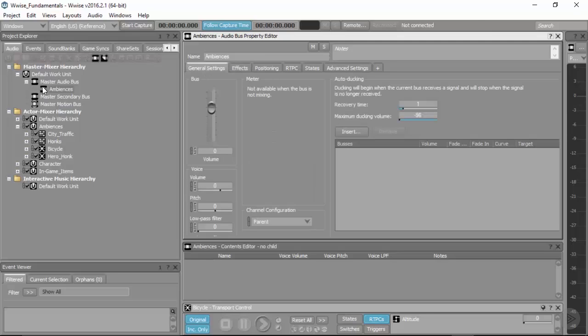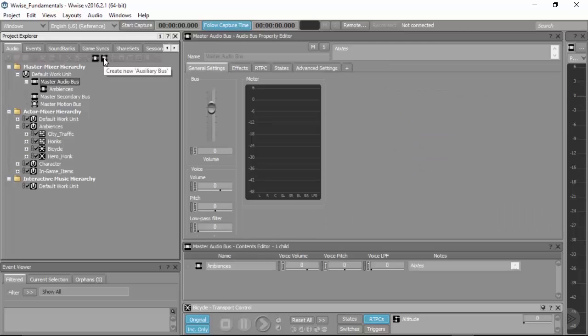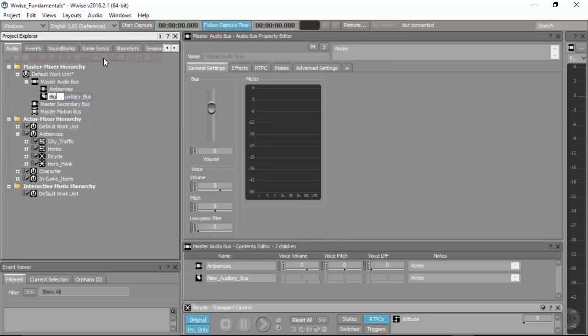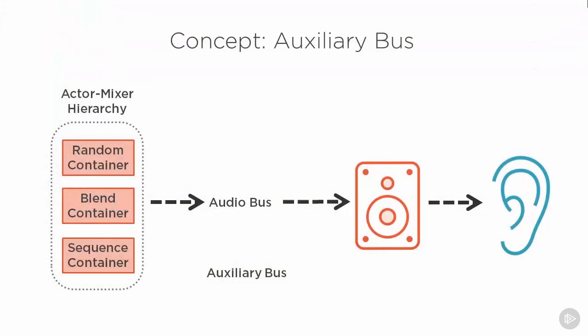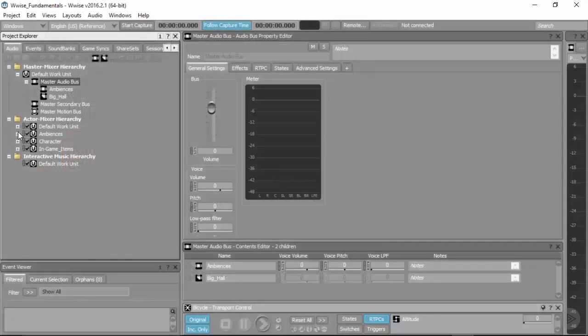Now there's something else I want to look at, and that is the aux bus. The aux bus is a little bit more flexible. Let's call this one Big Hall. The difference for the aux bus is that rather than routing your signal directly through it, you can choose to duplicate your signal and send a portion of that through the aux bus. Let's take a look at that. We'll come back to our door for this purpose.